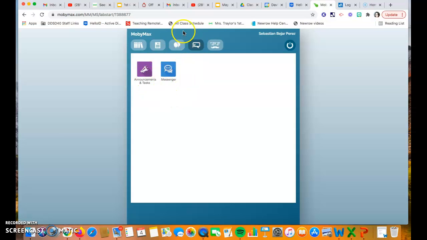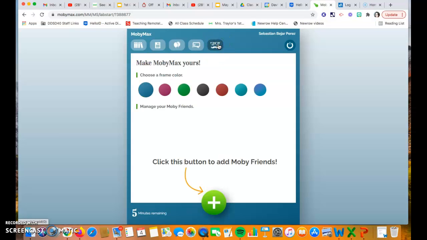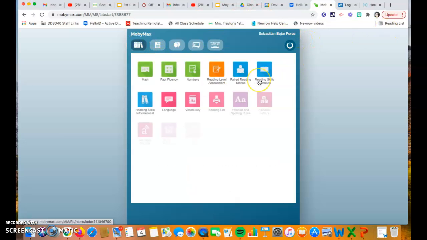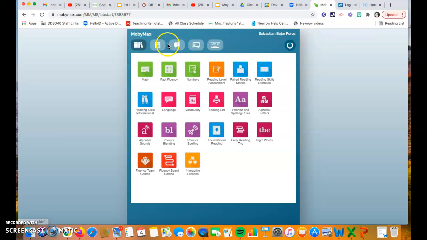You don't really need this. This is if you needed to send me a message on MobyMax. And you don't really need this either. So that's one of your choices, MobyMax. Remember, it's the whale on the dashboard.